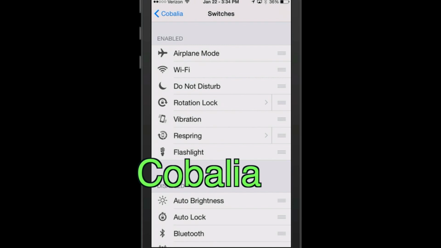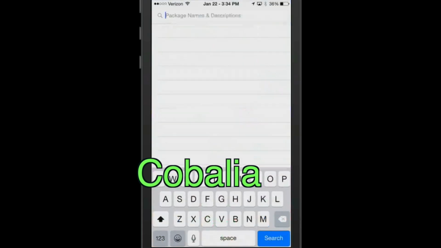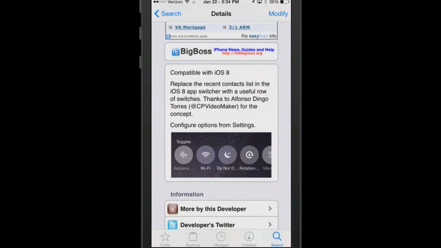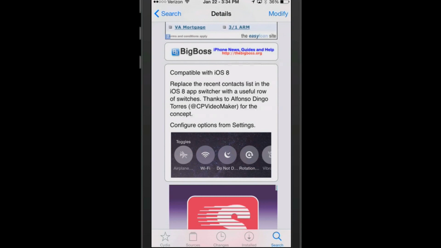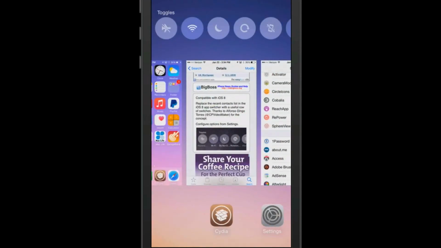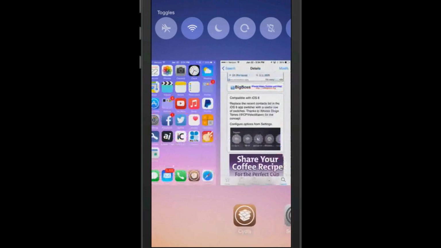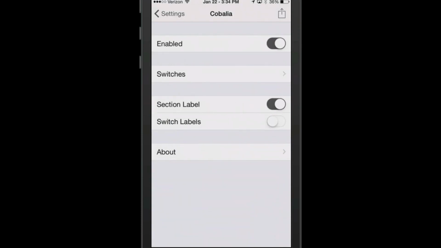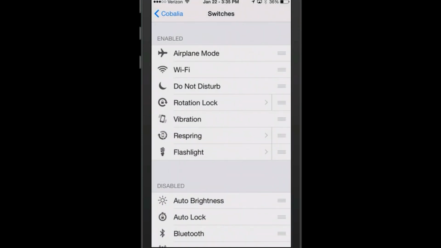And Kabbalah, if we go in here to Cydia and see what it says about it, it replaces the recent contact list in the app switcher with a useful row of switches. So rather than having the favorites up there at the top, now you have some different toggles, and you can actually change some of those if you need to.